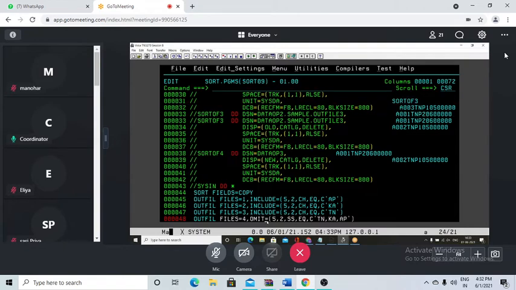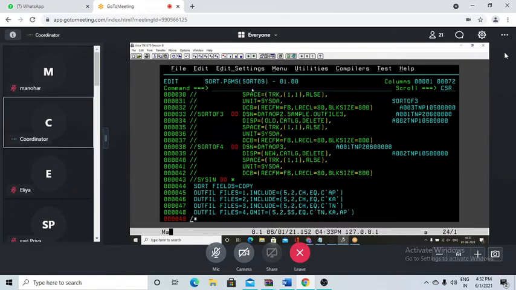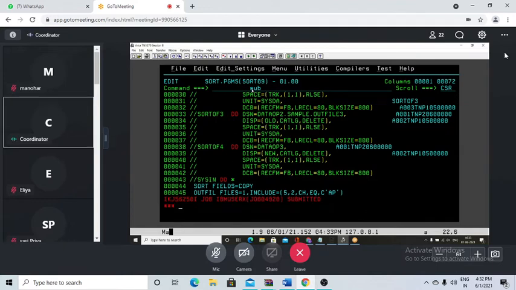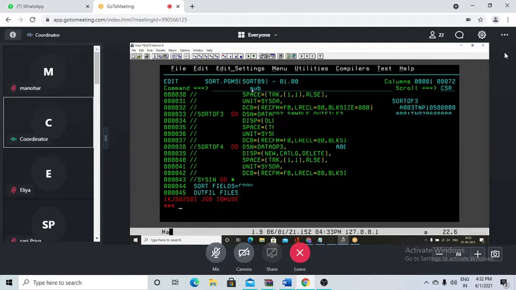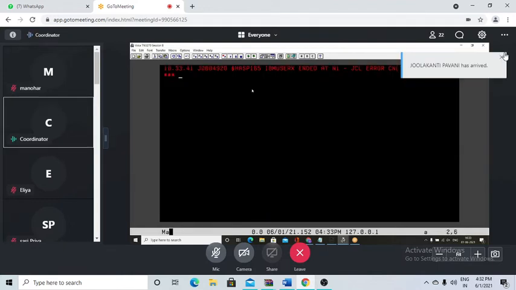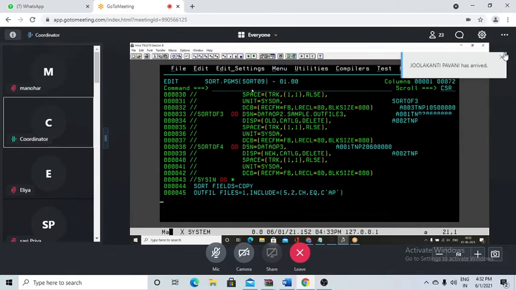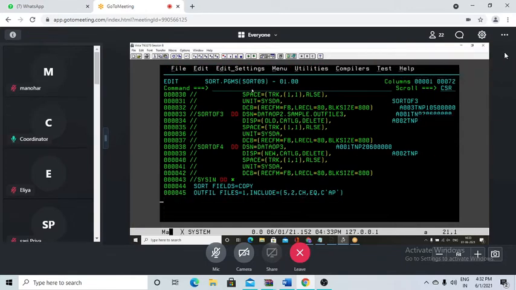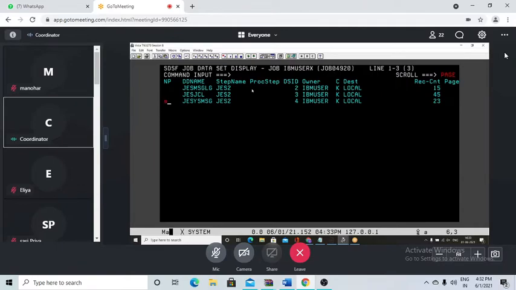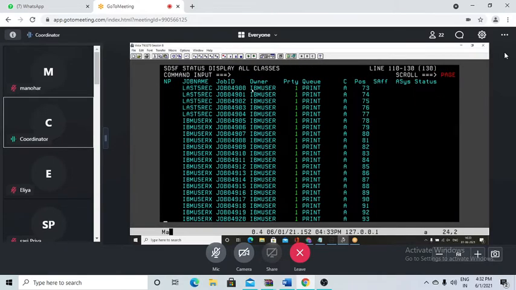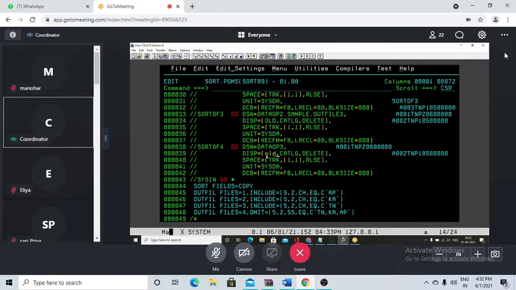Yes, omit. So now let us submit once again. JCL error. I think omit condition. Can we give just omit or not? Let us see. Duplicate dataset name, which is data output 3. Okay, let me give it as old then. Yeah, old. So simple stuff, but still we have.